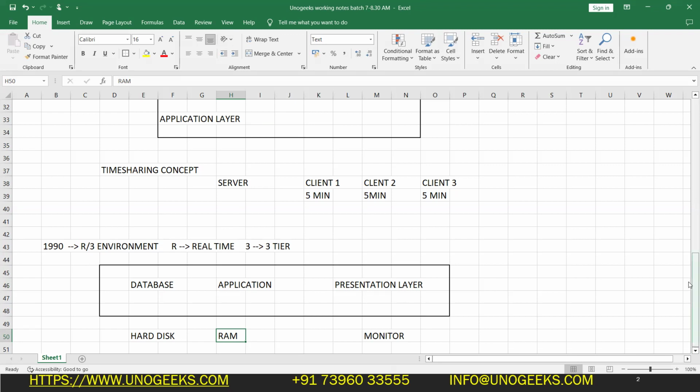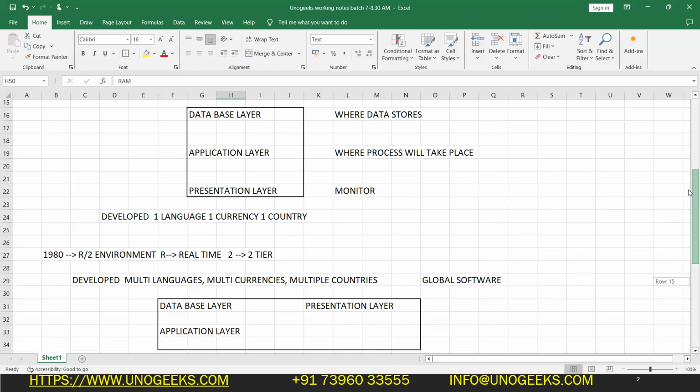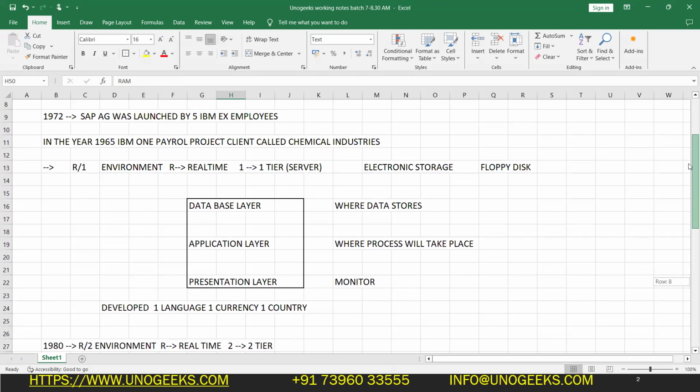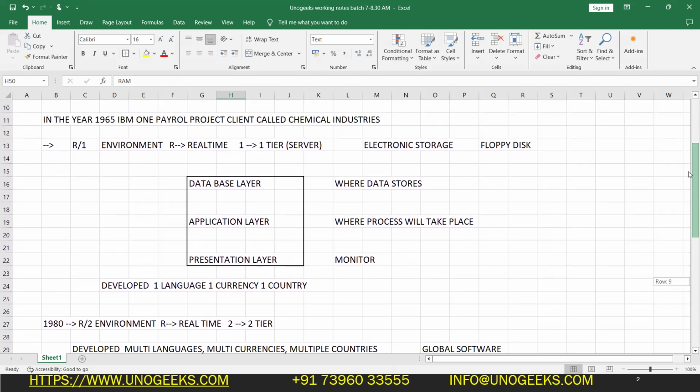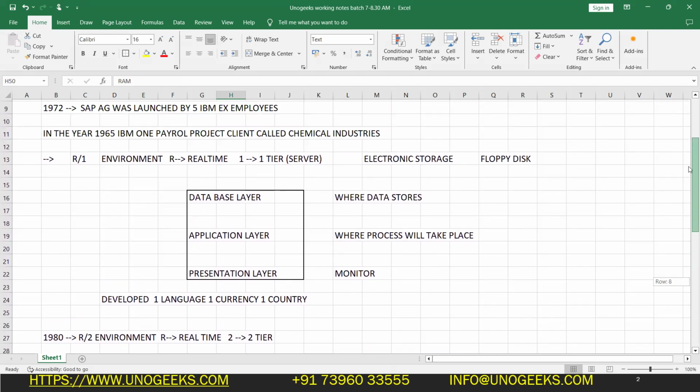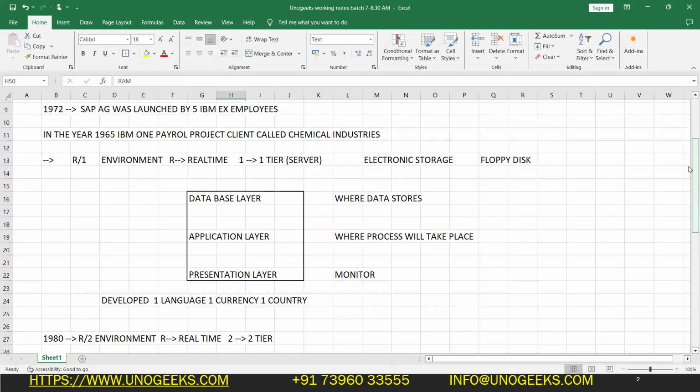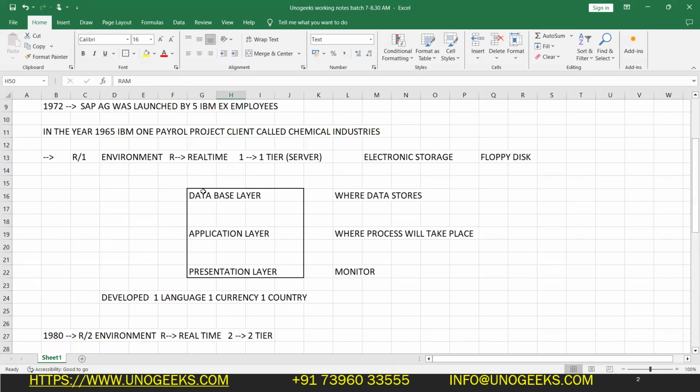Clear? So SAP came up with R1, R2 and R3. R1 is nothing but real time, one tier database, where all the layers are at one place. So if we want any information, we need to go there and get it. And what is the disadvantage with this? It is developed in one particular language, the German language. It is suitable only for German currency, and only for German companies.